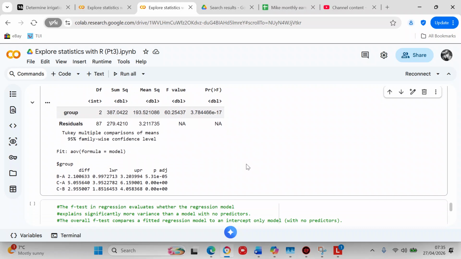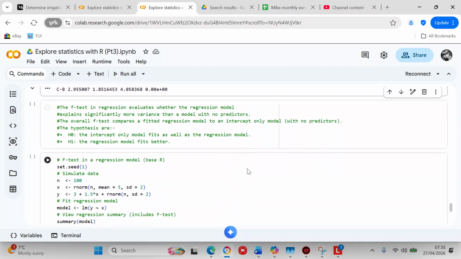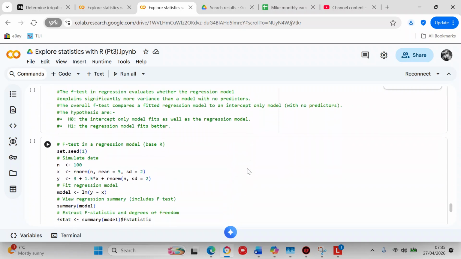And then you've got how each vector, each group, relates to each other, and you've got difference, lower, upper, and P adjusted. So all of the 3 P values are not very good. They're not lower than 0.05.